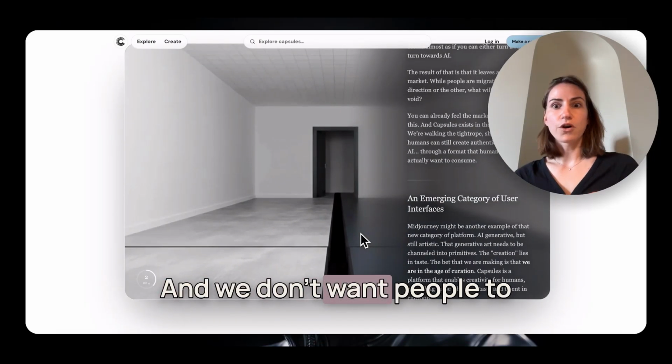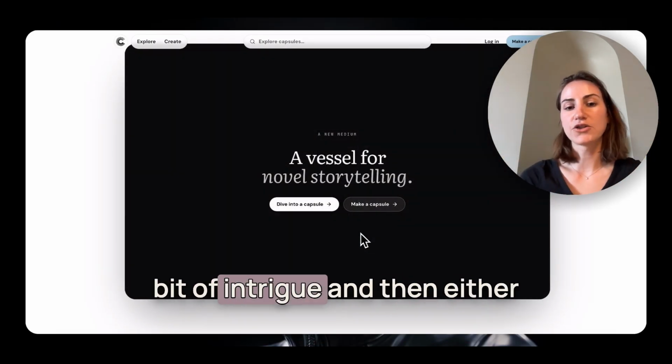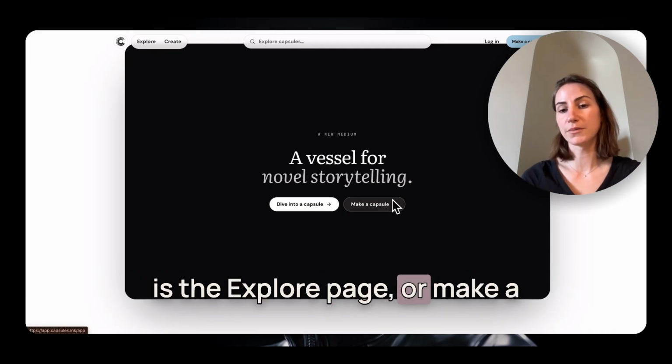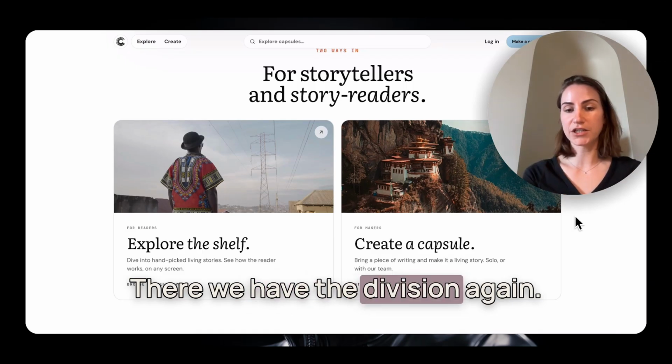And we don't want people to read the capsule right here. We just want them to get a little bit of intrigue and then either click on dive into a capsule, which is the explore page, or make a capsule, the create page. Then you go further down. There we have the division again.